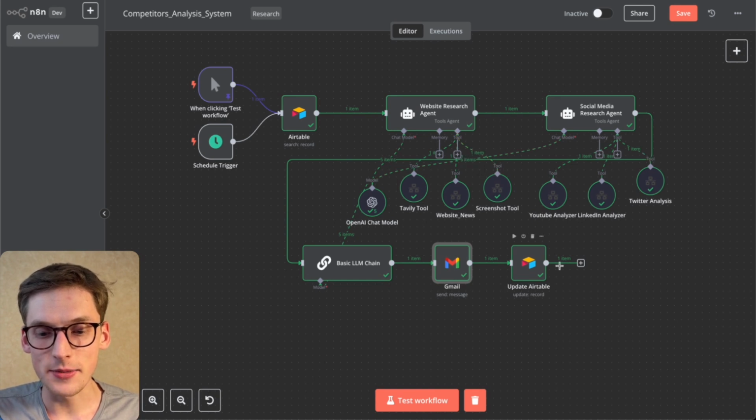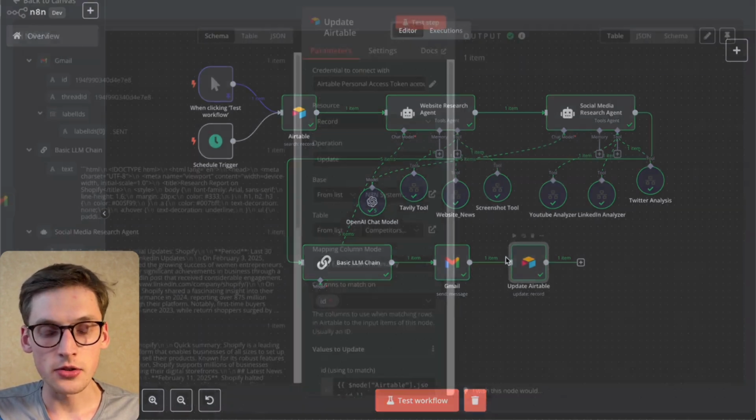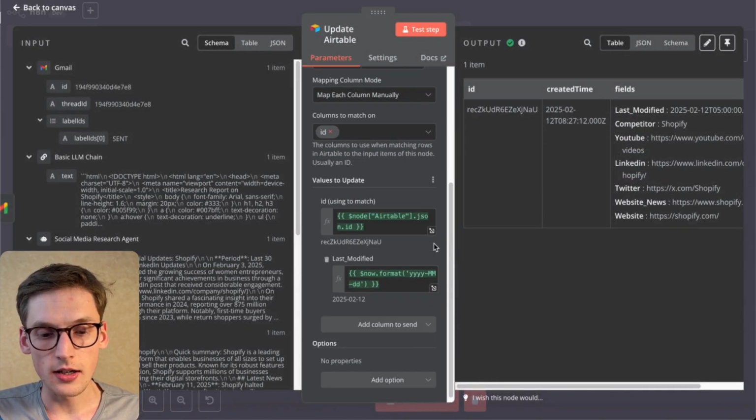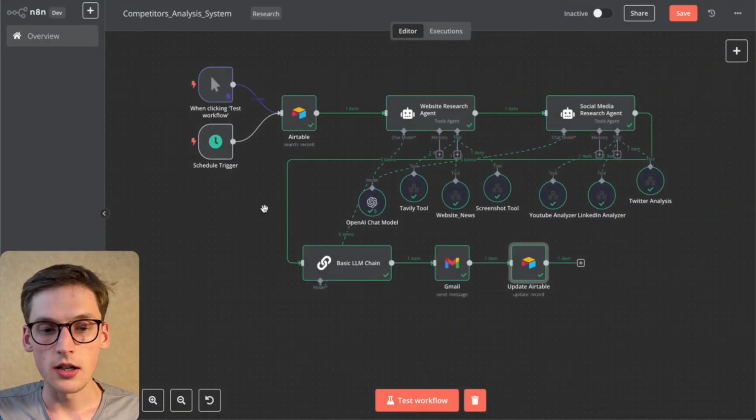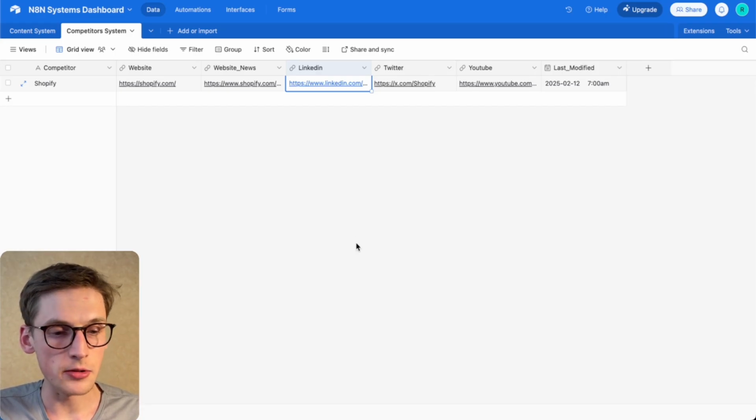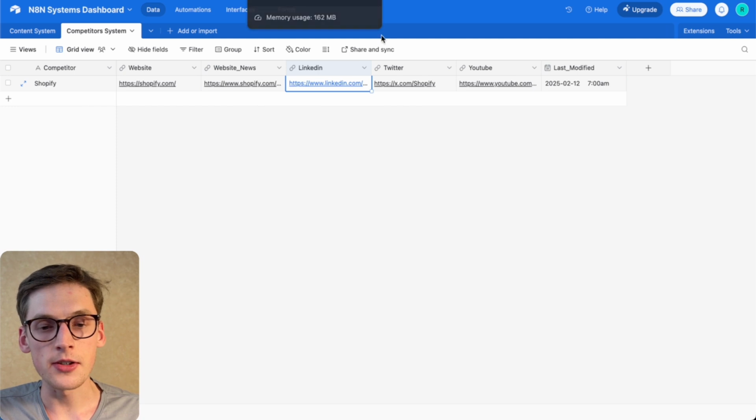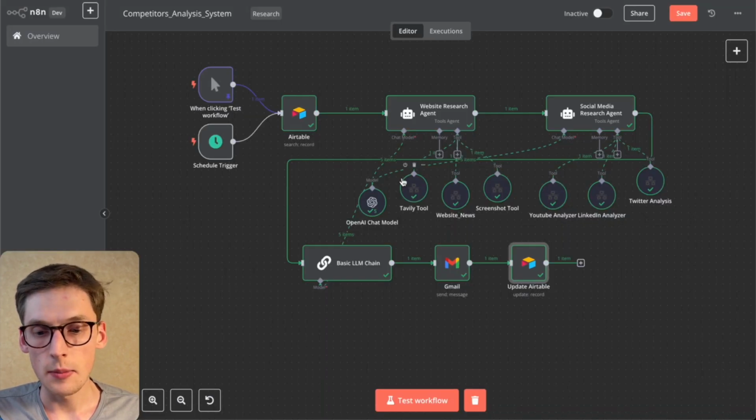The last step is just to update Airtable. In this case, I just say that it should update the last modified date. So whenever this workflow runs, Airtable will be updated and will know whenever this automation took place.